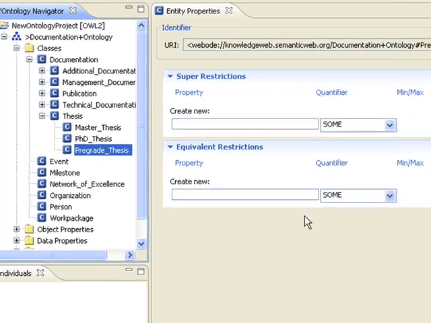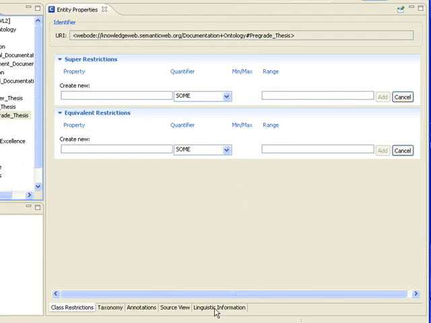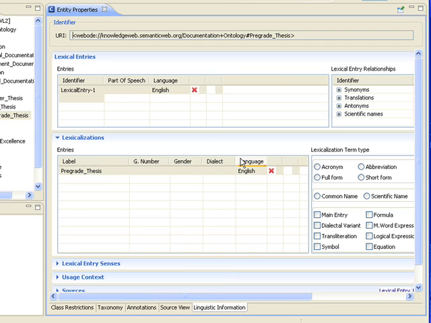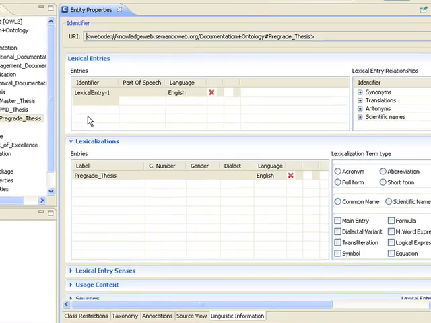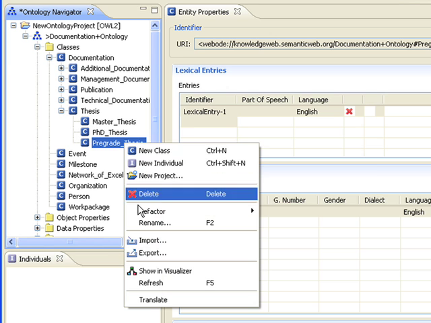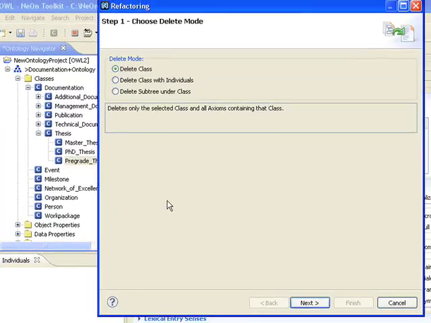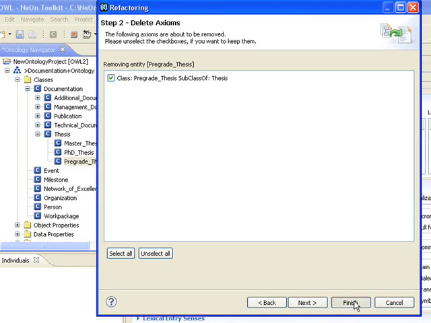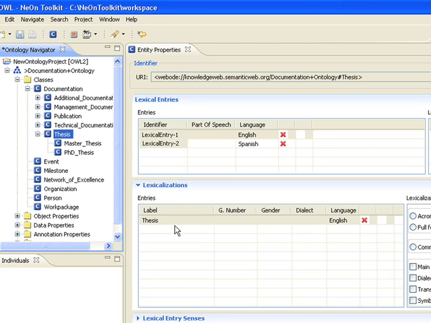Once the new term has been created, LabelTranslator will perform the corresponding action in the linguistic repository. Of course, the plugin will also perform the opposite action. When a given ontological term is deleted, LabelTranslator will automatically perform the corresponding action in the Linguistic Information Repository. And that summarizes the LabelTranslator plugin for the NeOn Toolkit.